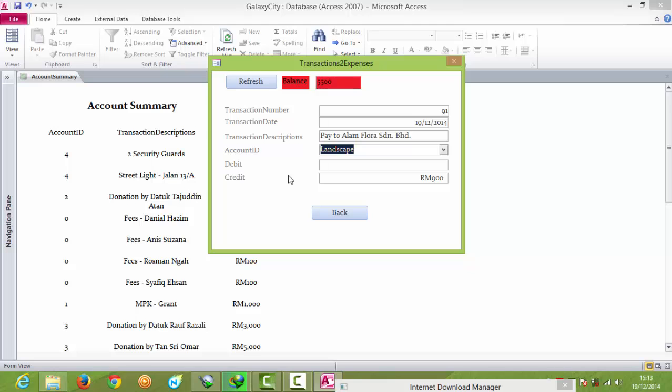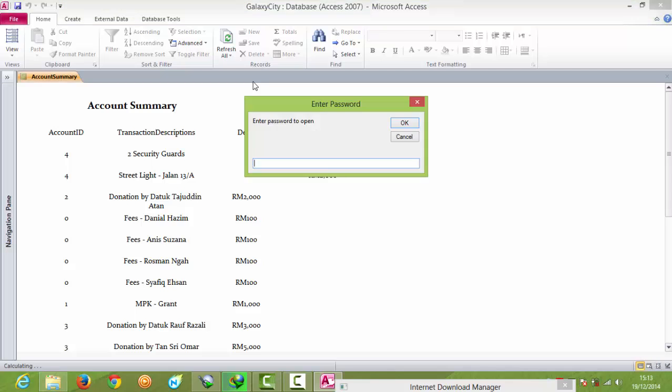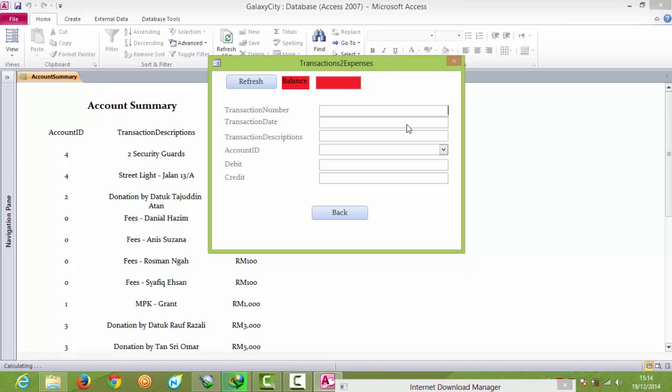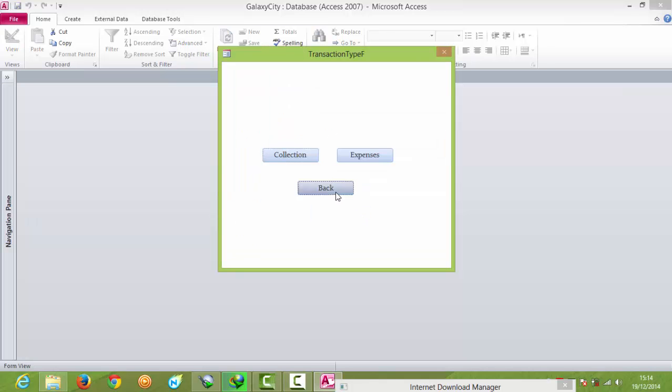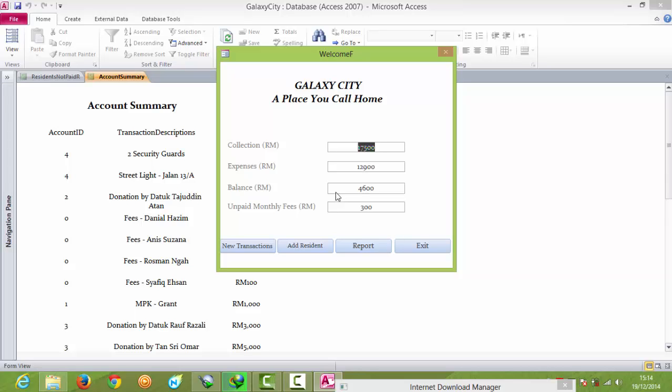So here you see the amount is 5,500. So after I press this button, it should be 5,500 minus 900, so it should be 4,600. So press this button, put in the password, and the amount is 4,600. So we press back to go to the main menu, back again, and that's how we record transaction in this system. Thank you.